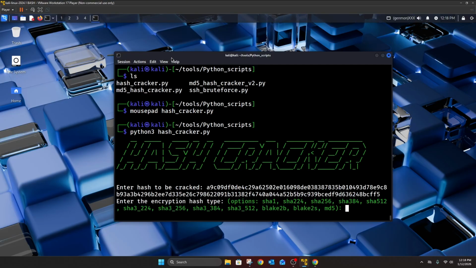Okay. Now you see we have options. Enter the encryption hash type. Here are the options that we have listed: SHA-1, 224, 256, 384. These hash types are all built into hashlib through Python, so you can just list these out so that the user knows which one to use. We'll use SHA-512, so SHA-512. Press enter on that. Enter word list file location. We'll use rockyou again: share, wordlists, and rockyou.txt.